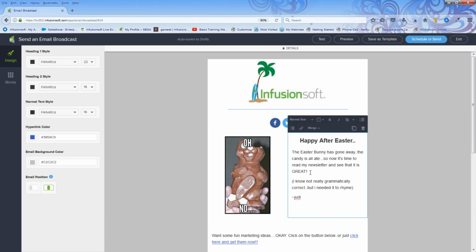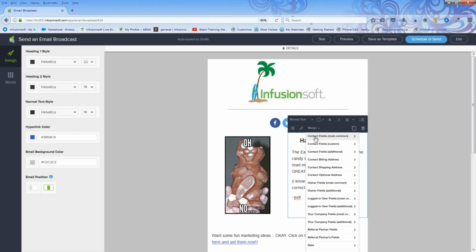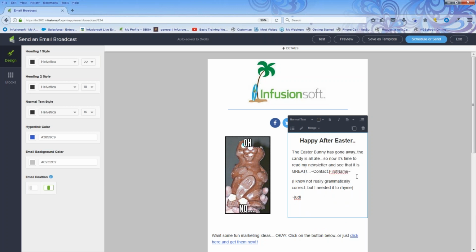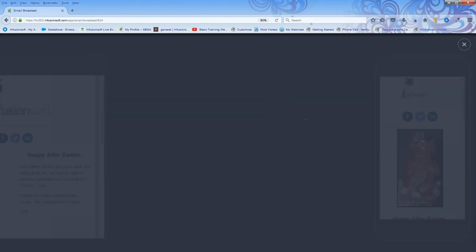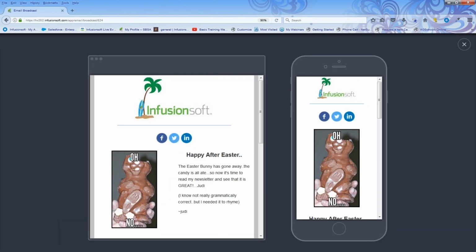If I want to add their name to this, I can add their name by coming to the toolbar, the little black toolbar on top, hit Merge, Most Common Fields, and First Name. If you ever want to see what your email looks like when they're dropping their name in there, you can just come to Preview and it will automatically put your name in because you're the one that's logged in. I'm logged in, so it says, and see that it is great, Judy. And then it says Judy down here, but that's because I typed it. This is a field that I merged into that email.